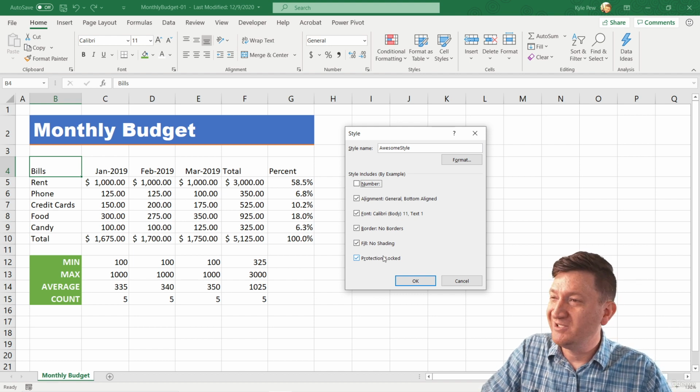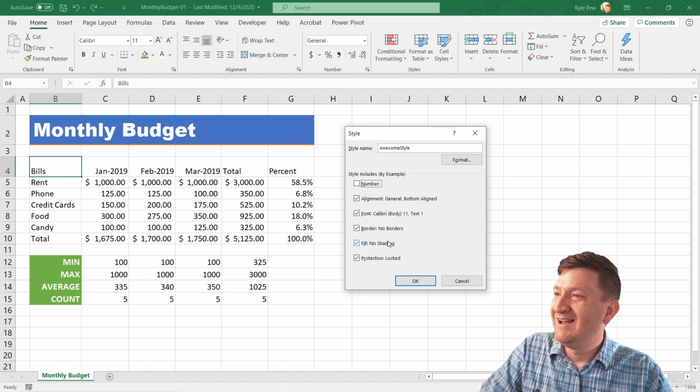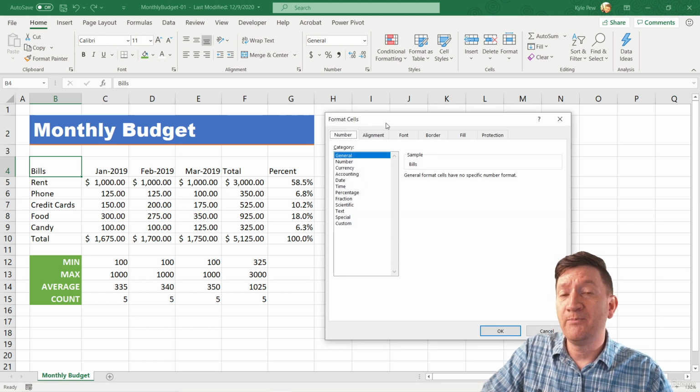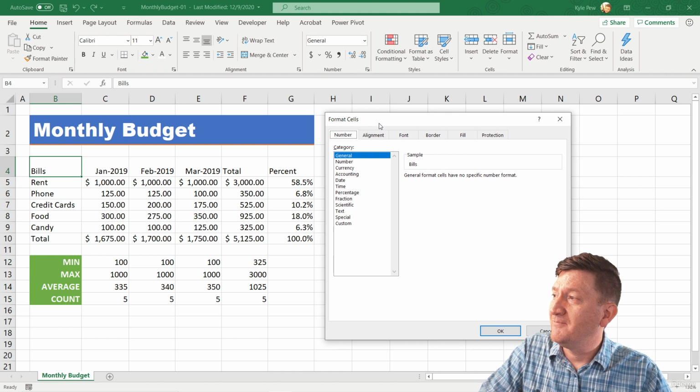We haven't talked about protection yet, but we'll get there. But now, with all of those active, I'm going to go to Format. So open up my Format Cells window where I'm going to apply some formatting. So let's say I'm currently on B4. This is what I'm going to apply to these cells here.